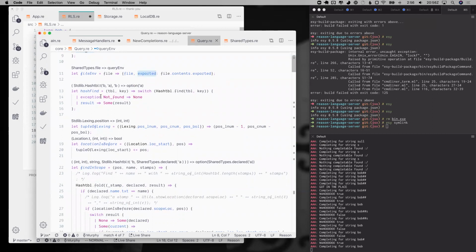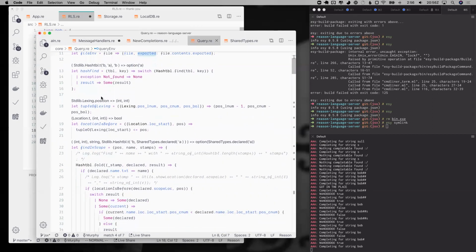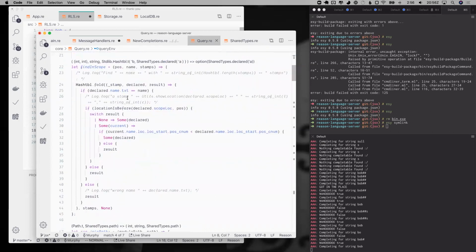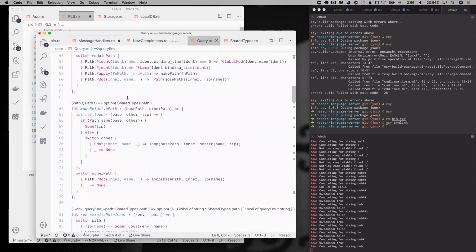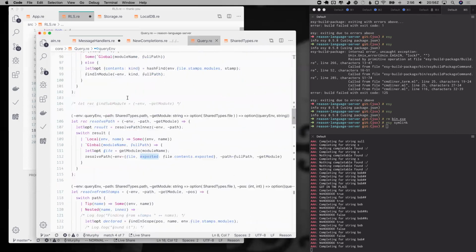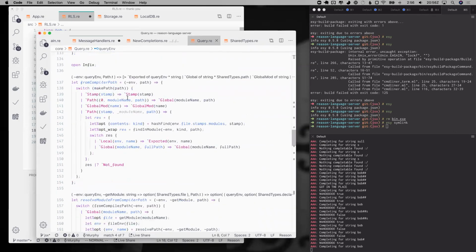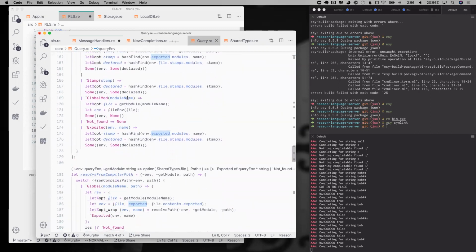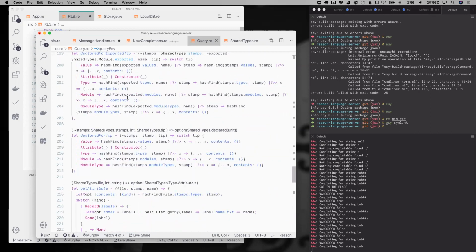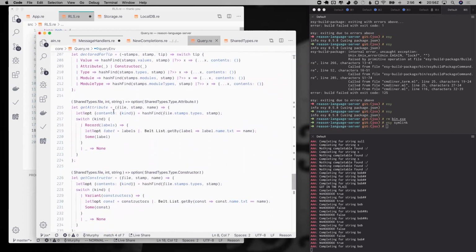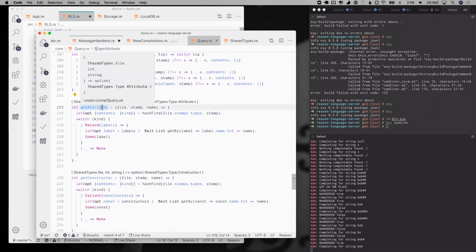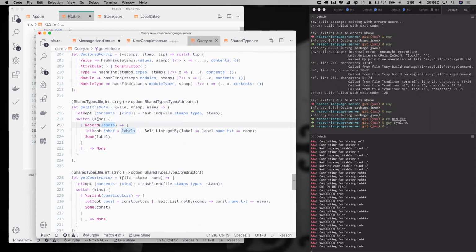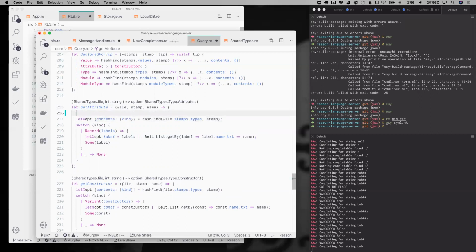So inside of query, there are a bunch of hash tables for values. And I wonder if there's one for types. Resolve path, find in module, resolve path, resolve from stamps, find compiler path, declared for, get attribute. That seems like it could be promising. Record labels. Yeah, it does. Okay, so maybe we should add some logging in here and see what we get. Hash find.